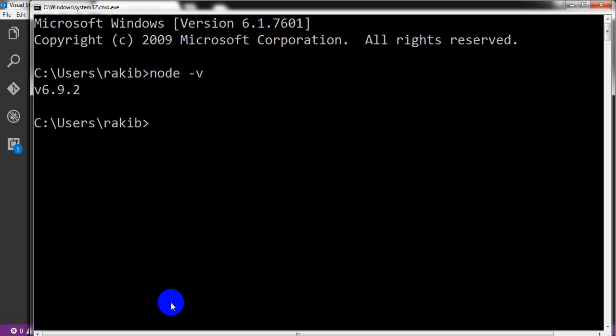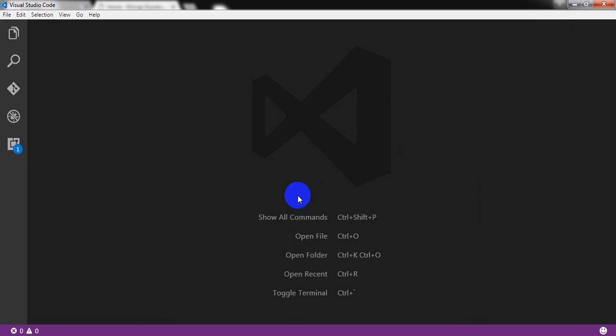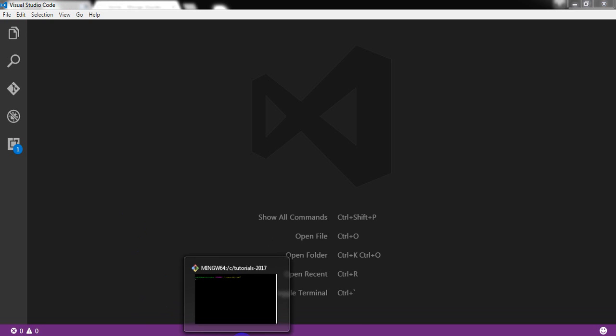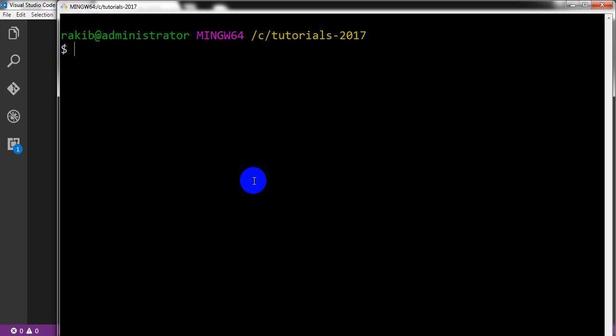Node.js version is 6.9.2 and npm, node package manager, that I have is 3.10.9, and of course I have the MongoDB installed in my computer. And here I am using Microsoft Visual Studio Code as a text editor, and this terminal I am using to create some folders and files. Let us jump in and start our application.